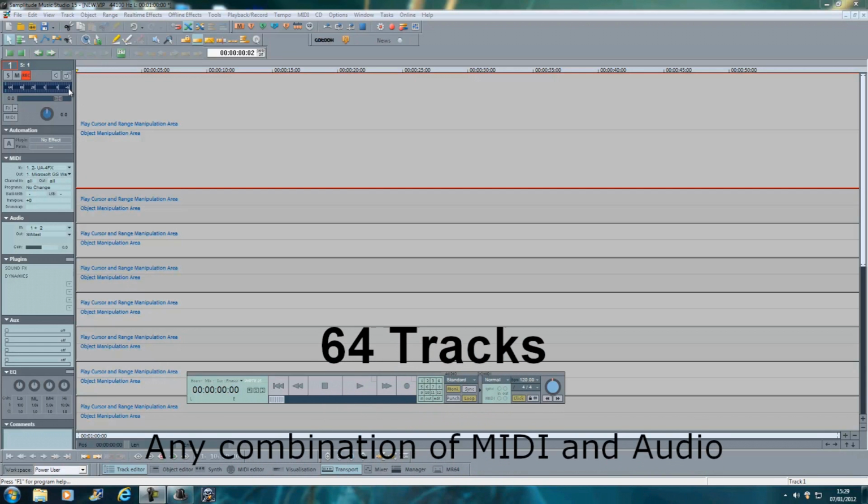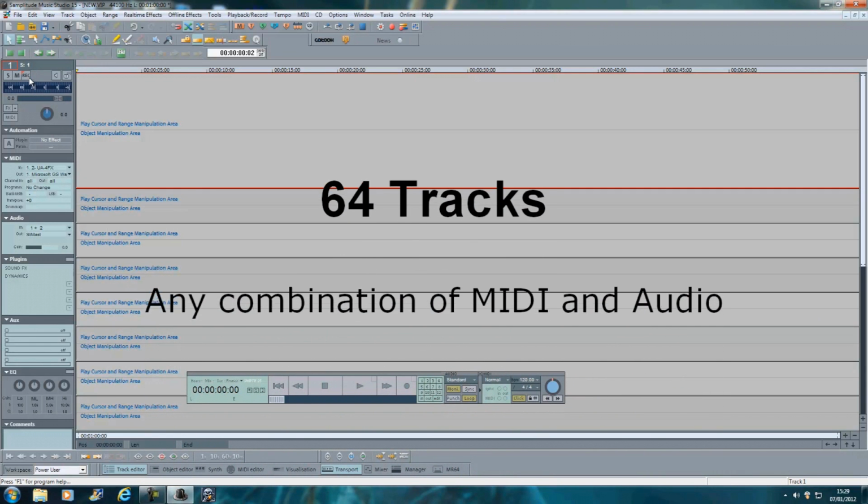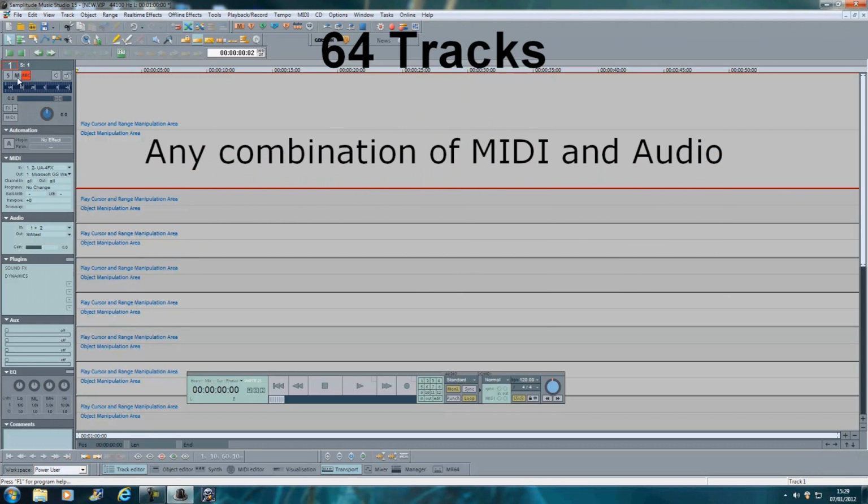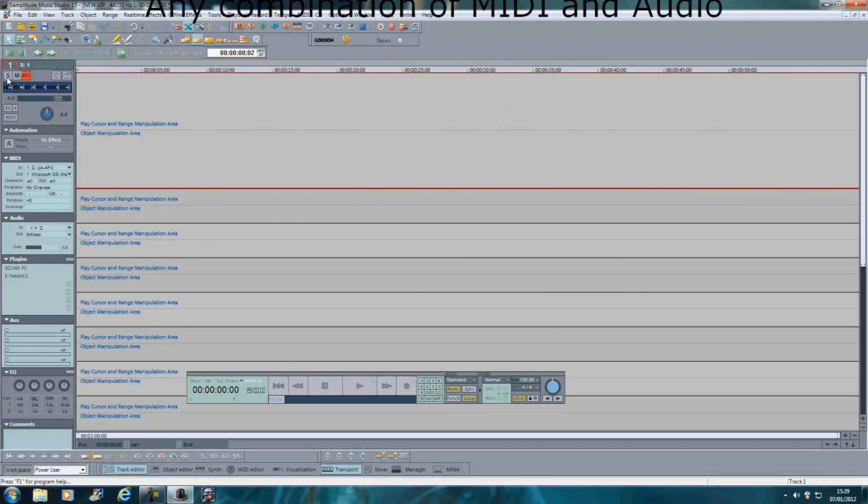Okay, so they can have up to 64 different tracks. Got the record button there. That's a mute. So just mute that particular one. Or you can just solo, which is the opposite to mute.